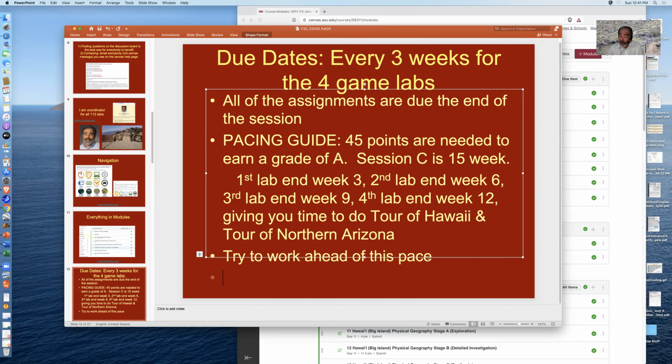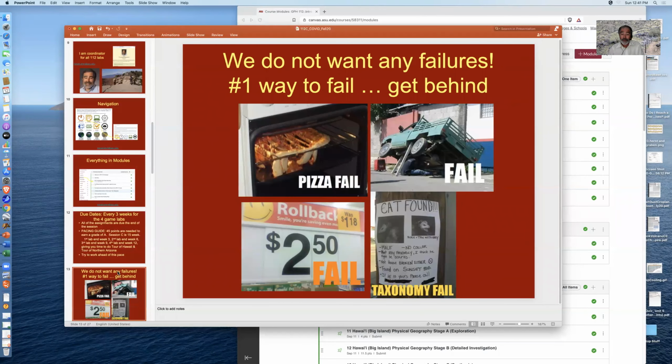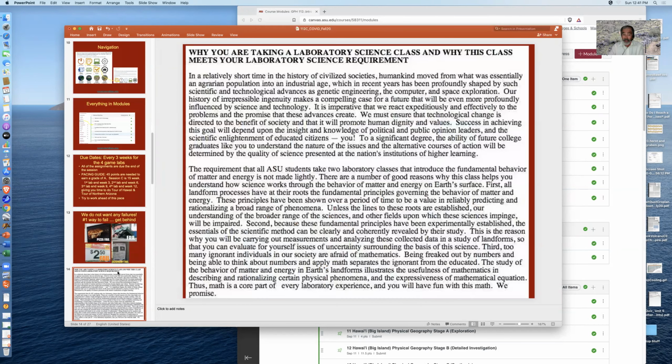But please try to work ahead of this pace. Don't get behind. Failure is not an option. We don't want you to fail. We don't want you to repeat the class. That would be horrible. We want you all to earn an A. So getting behind is the way to fail this class.